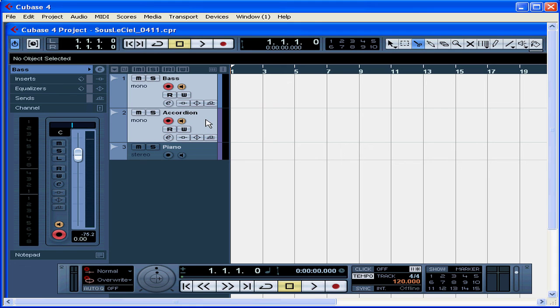And this concludes our tutorial on creating and setting up an audio track. In our next lesson, get ready to record some music.